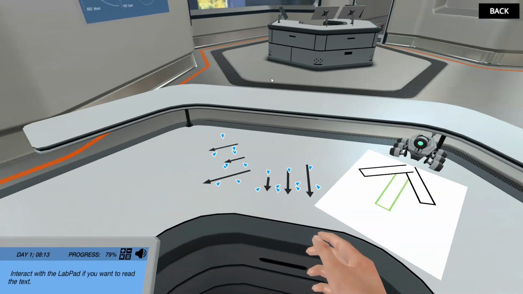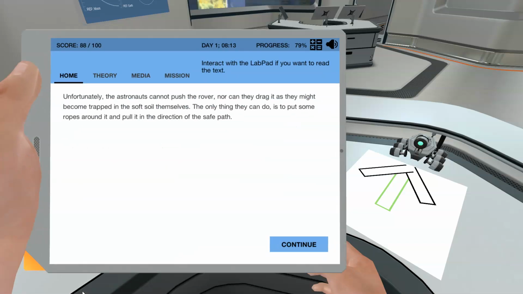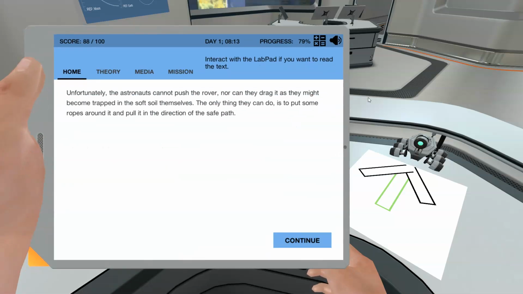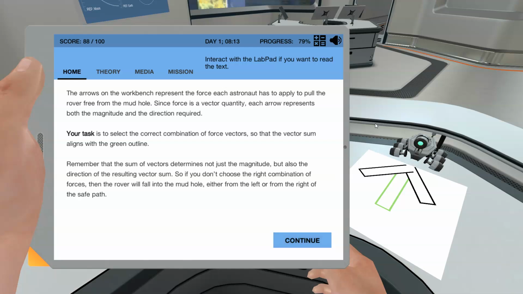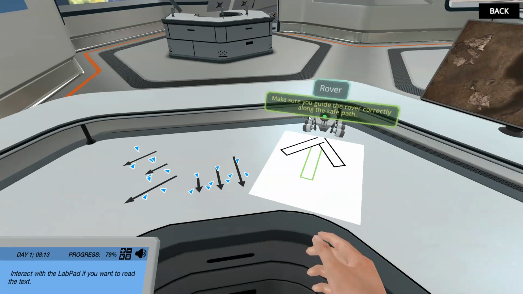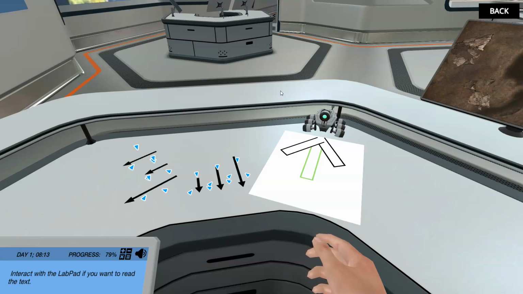Unfortunately, the astronauts cannot push the rover, nor can they drag it as they might become trapped in the soft soil themselves. The only thing they can do is to put some ropes around it and pull it in the direction of the safe path. The arrows on the workbench represent the force each astronaut has to apply to pull the rover free from the mud hole. Since force is a vector quantity, each arrow represents both the magnitude and the direction required.